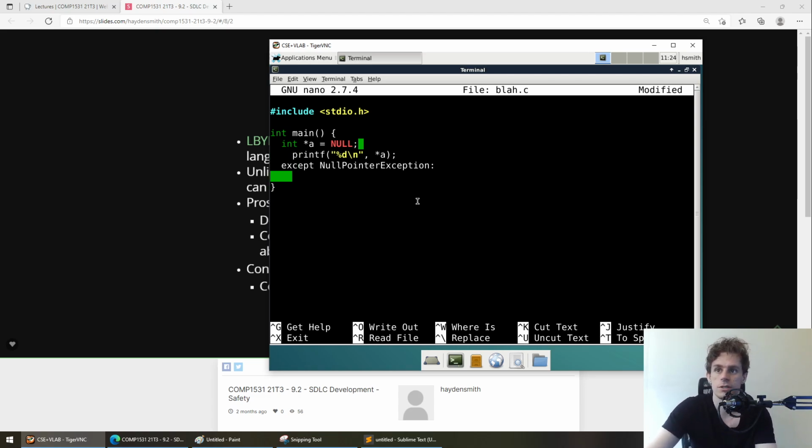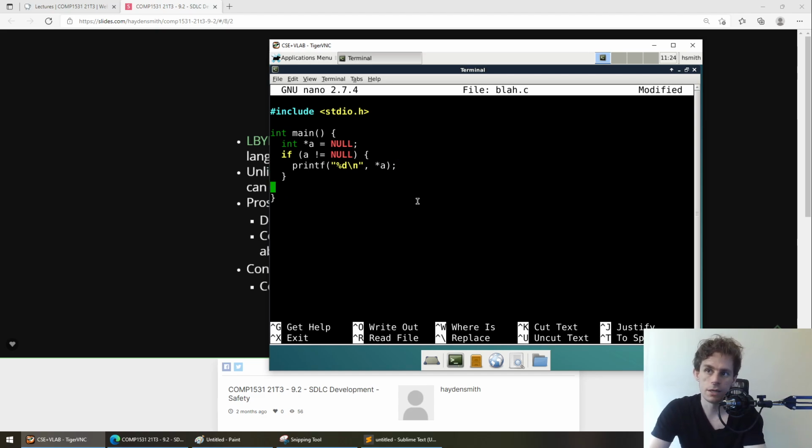Whereas in C, your approach is going to be very different. You're going to say, if A is not null, then we're going to printf here. So that is the look before you leap, because you want to make sure that by the time you hit that printf, everything's been checked and is good.